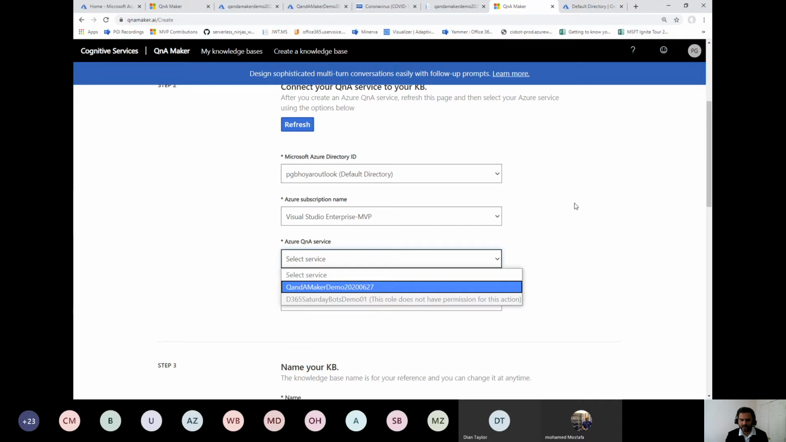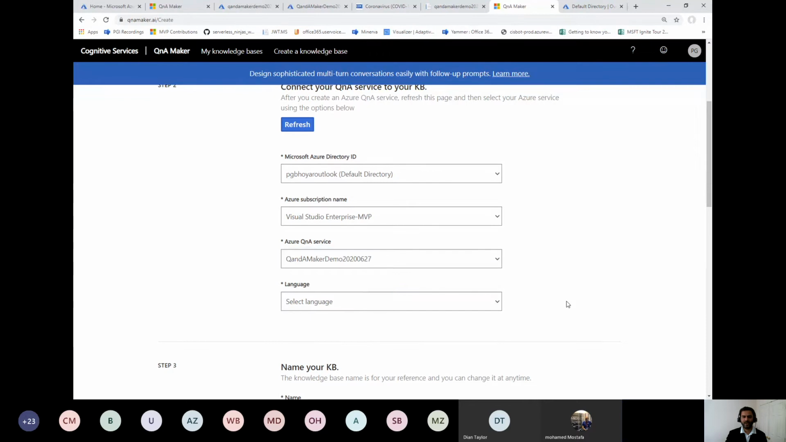This role does not have, okay, this is something new I'm getting. So I already have one which I already created, so I'll be using that. I need to troubleshoot this and see what this particular error means, and I'll do that later.